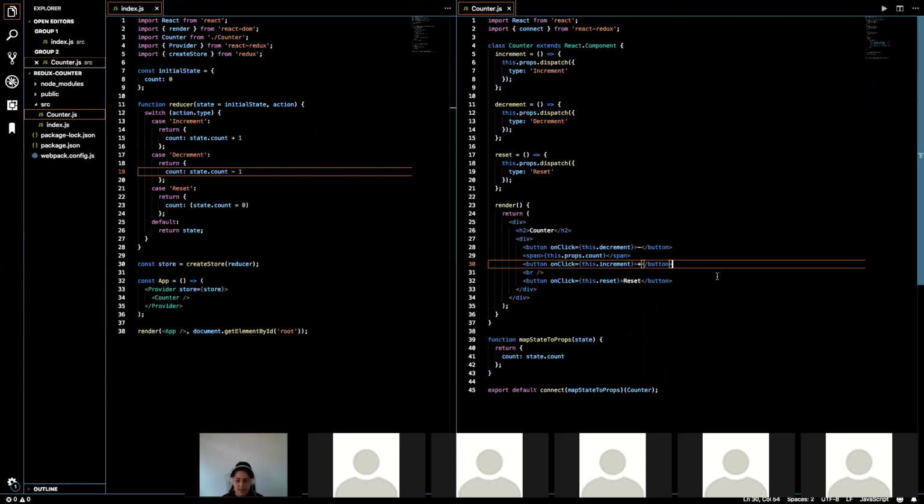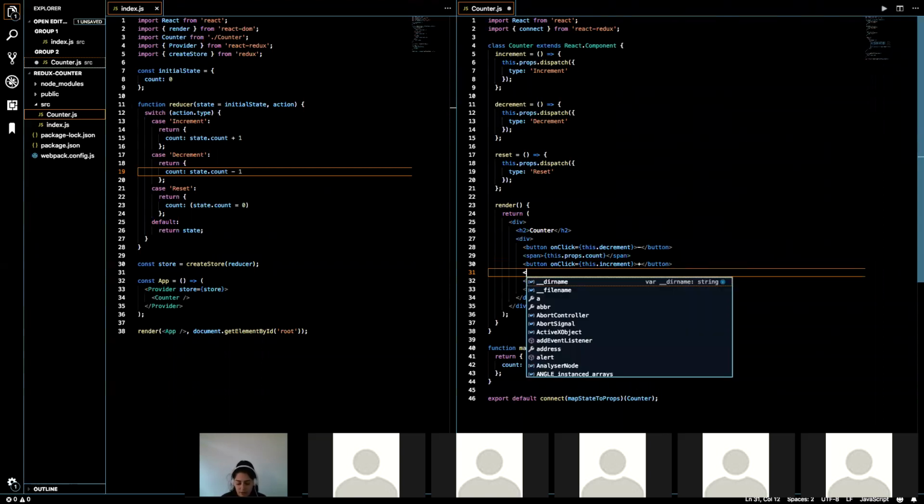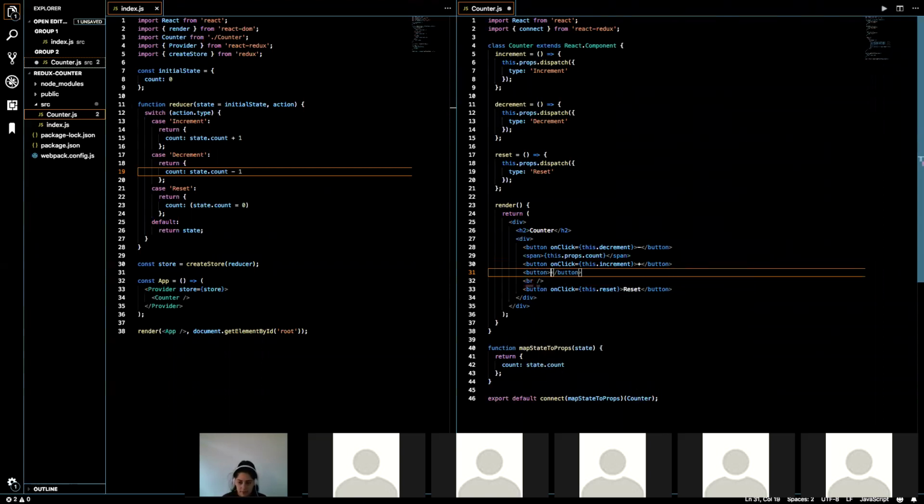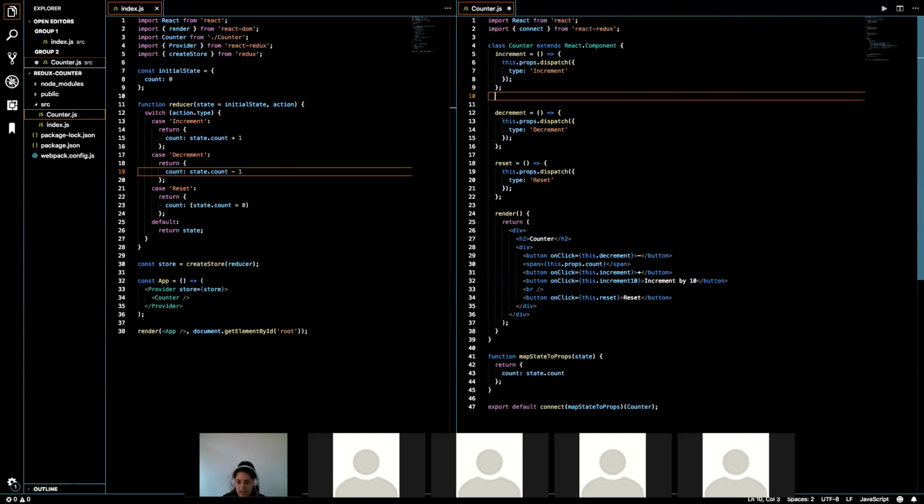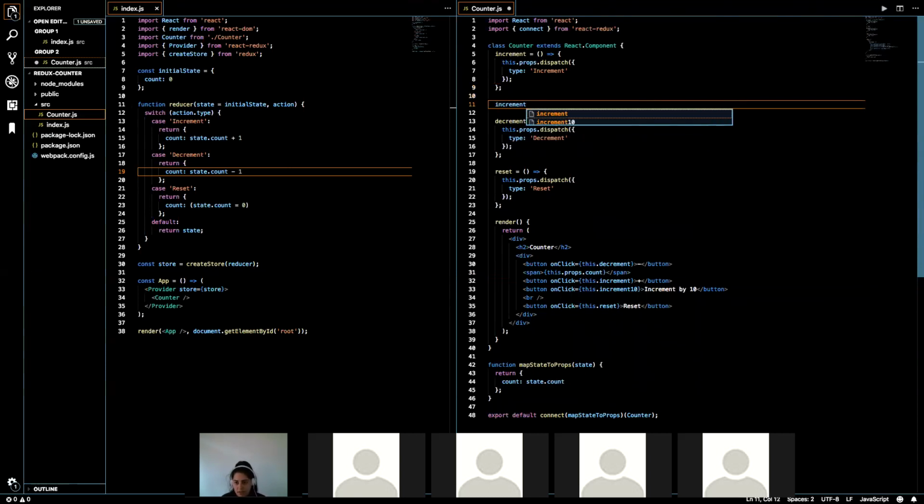Let's have a button that says increment by 10. So I'm going to go here and add a button. I'm going to give it the attribute onClick, and it's going to be this dot increment 10. If I do that, I need something to appear on my button, so I am going to write increment by 10. So here I'm calling on increment 10. That doesn't exist yet. So what I need to do is add that here. Increment 10.